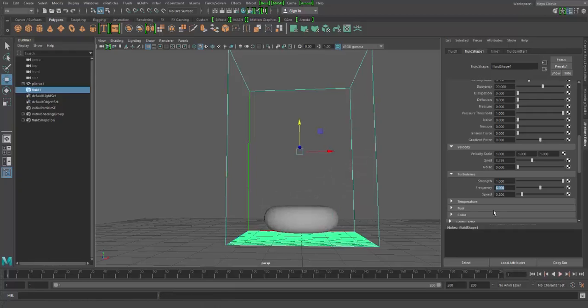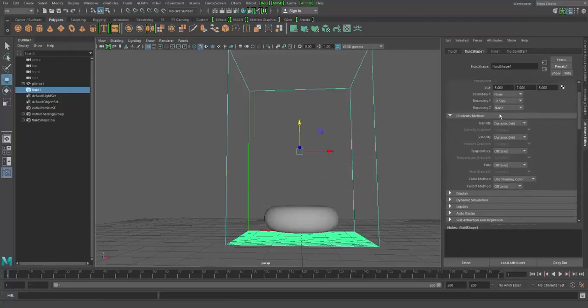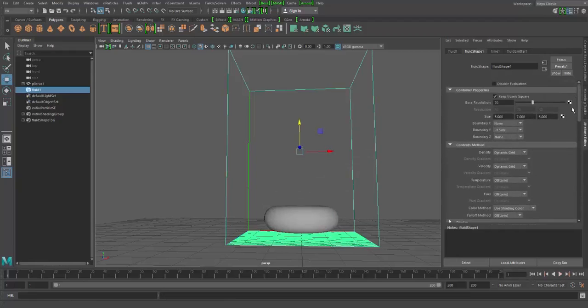So let's just go for the content method. If you just want to have a fire, you need temperature. So let's turn on temperature with dynamic grid.